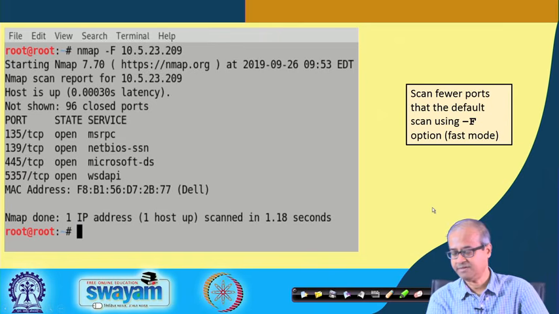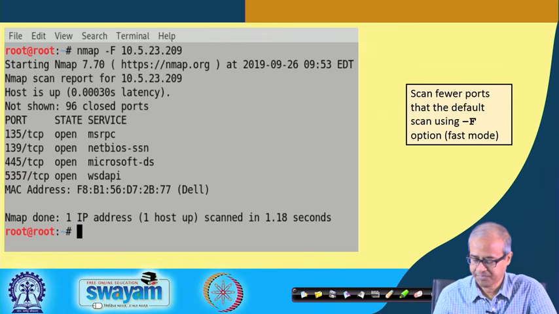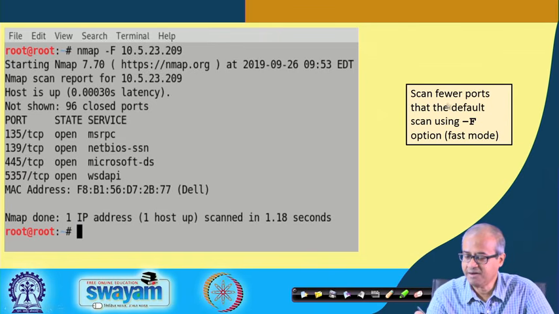Let us look at some more examples. You can give a -F option.